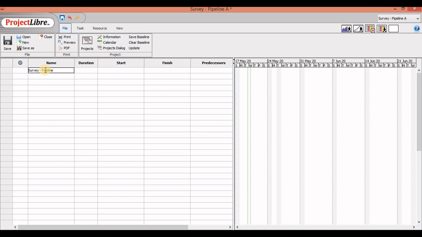pipeline A. Now a project has a lot of phases. Let's just write it here. Let's just list out all the activities that we're going to do. We'll add the phases later. First thing we do is collecting KML files, collecting maps, then the desktop study.